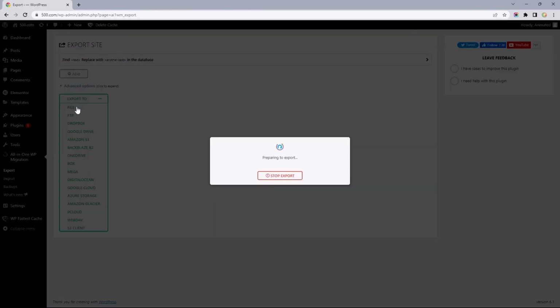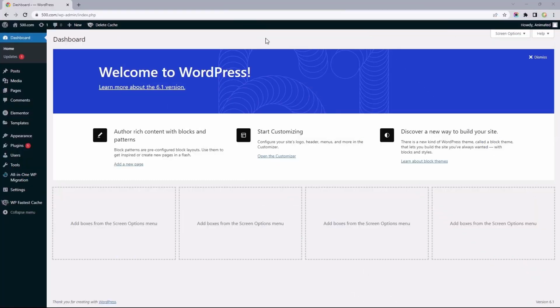But just before we do that, it's best to first take a backup of your site, since the changes, or rather optimizations, we're about to make are irreversible. Okay, I'll be assuming you've already taken your site's backup.